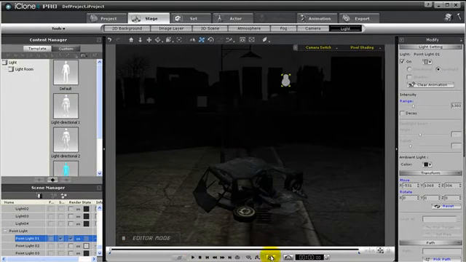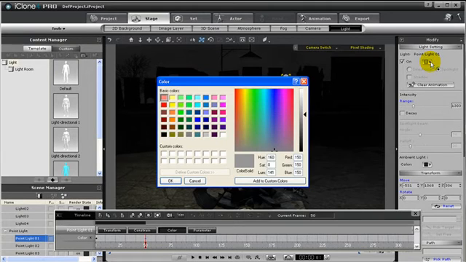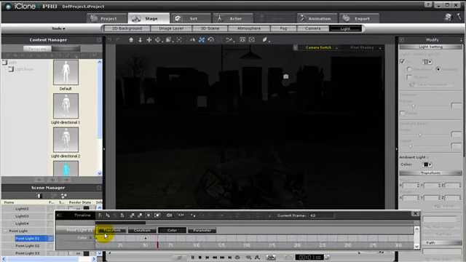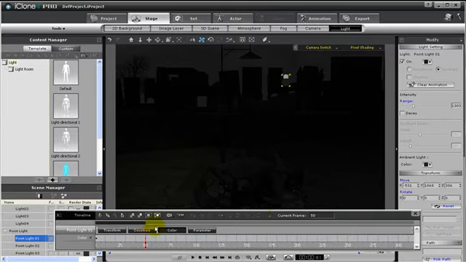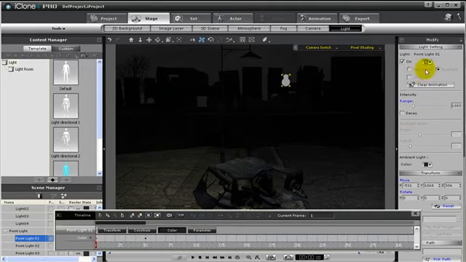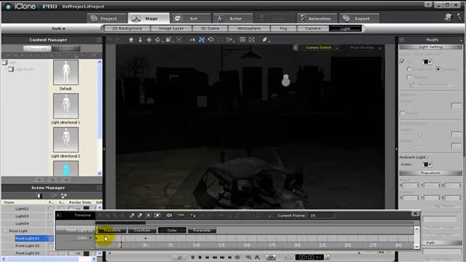You can also use keyframes to adjust the brightness of your light, using this grayscale in the timeline track for color. We can have the light fade in or fade out. In this case, we'll have the light fade out. Or we can do the reverse by going to the first keyframe, making its color black, and then going to the second keyframe, making its color white. And we can play back and watch how the light fades in.